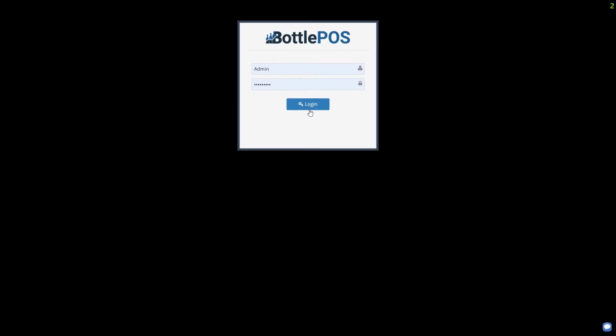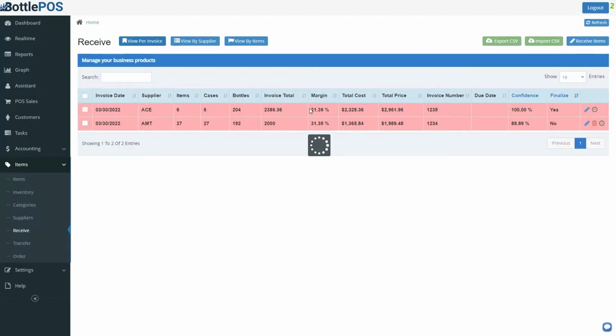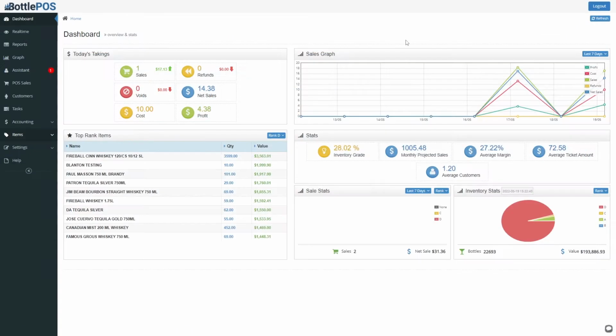Liquor store owners know firsthand how complicated it is to maintain inventory and invoice payments. With auto-invoicing, there's a better way. Our software integrates with your suppliers, which means the invoice will be automatically added to the receive section in the admin panel. Once the invoice is in the receive section, it is up to you to verify and finalize it.